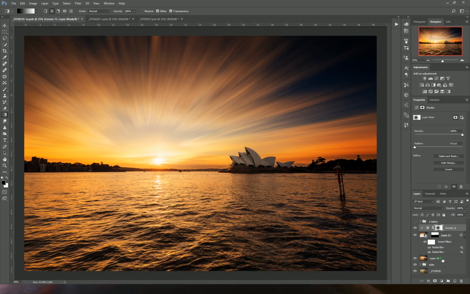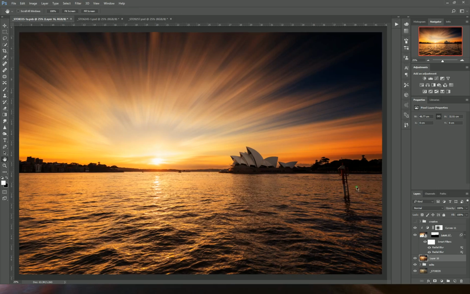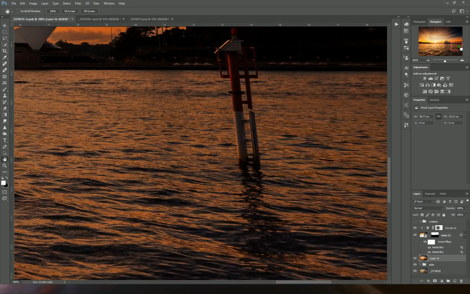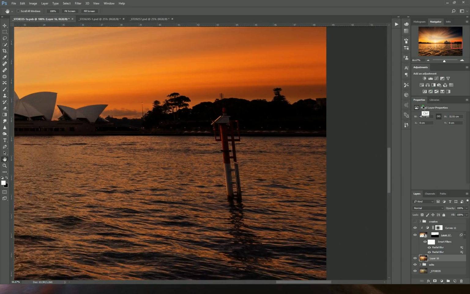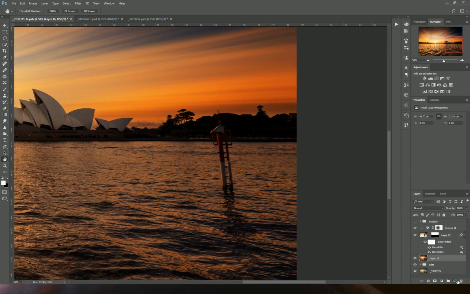The next step is for the water. The first thing I need to do for the water is get rid of this little structure here. So I'm just going to zoom in here. See, it's too much. Maybe about there. Just going to create a new layer just in case I mess things up. I'll do this pretty quickly.